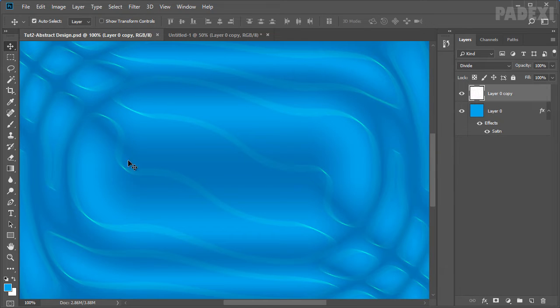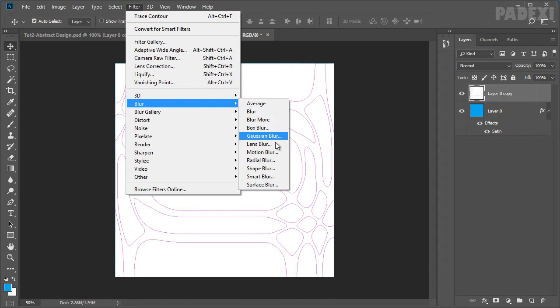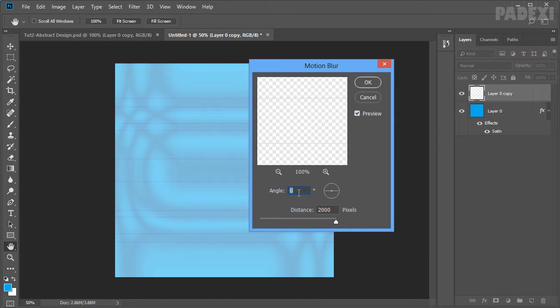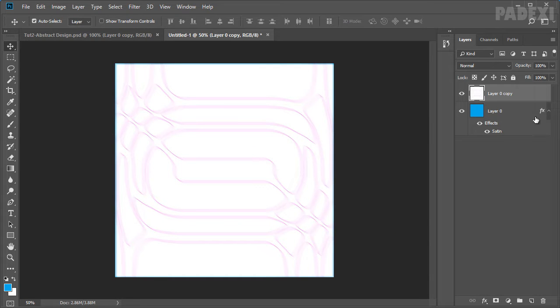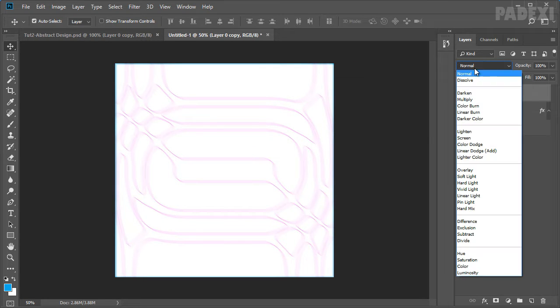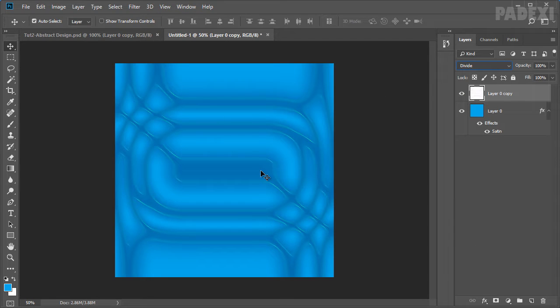Now to create this blur effect, what we are seeing here, we need to apply the motion blur filter. So go to filter, blur and motion blur. Set angle to -40 and distance to 23. Okay, next we need to blend these two layers, so we'll go ahead and select the divide blending mode like so.